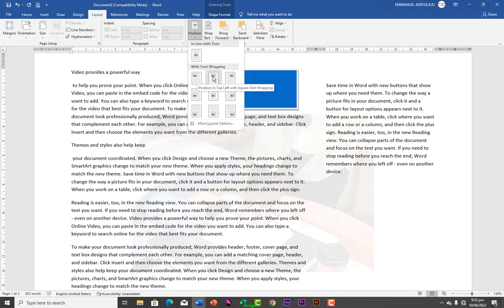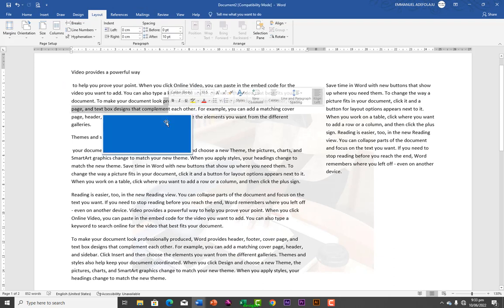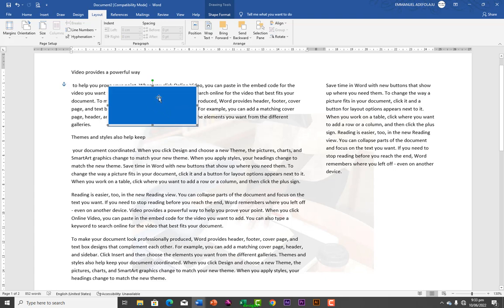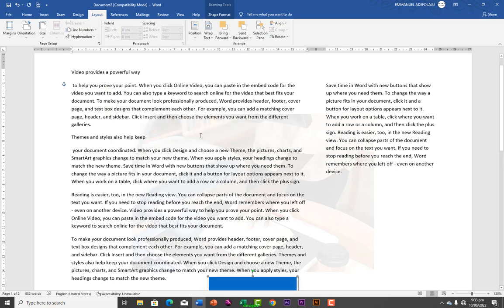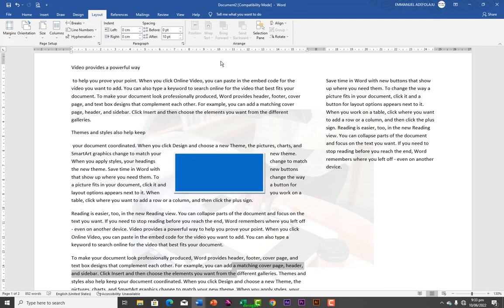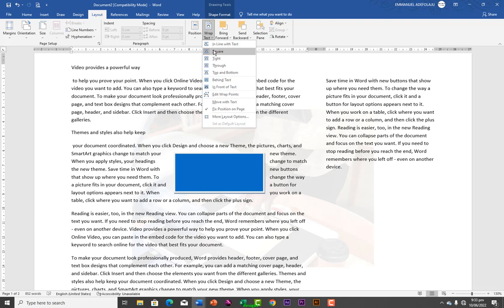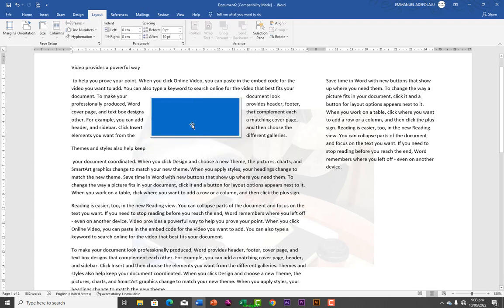I've explained this as well. If you click on this picture right here, this shape rather, you can adjust the position where you want the picture to be. Okay, I'm going to click on the picture. This is square. Then you can bring it forward. Bring forward if it's at the back, or send it to the back. Send backward.